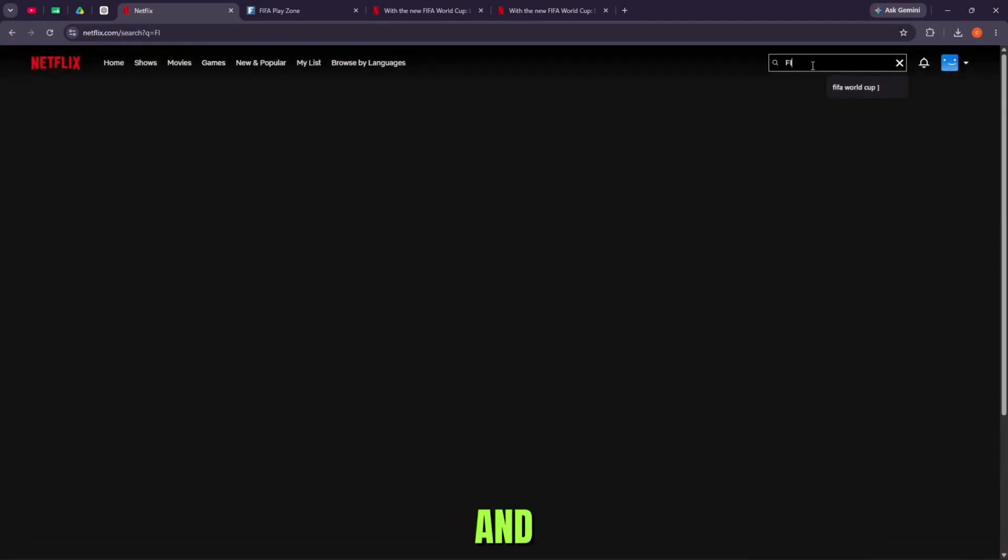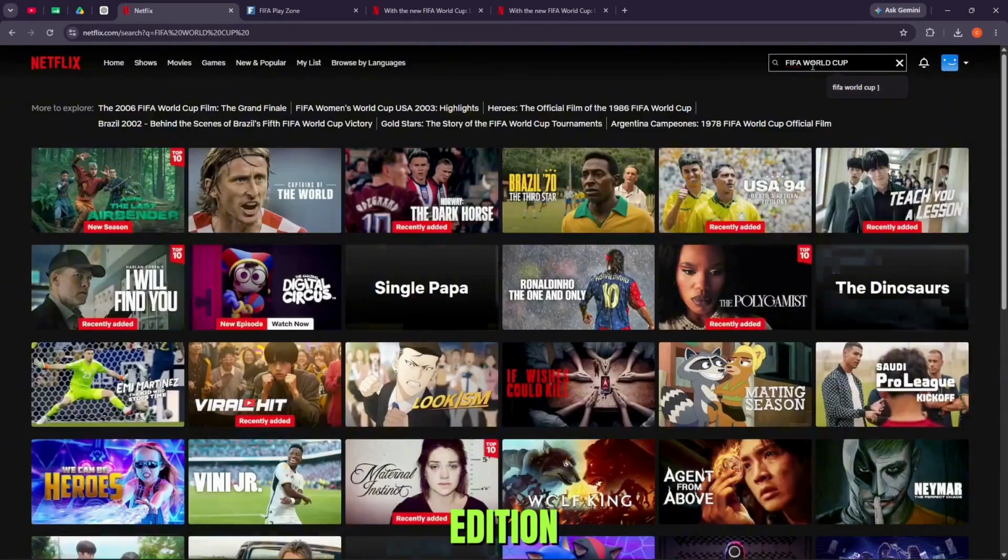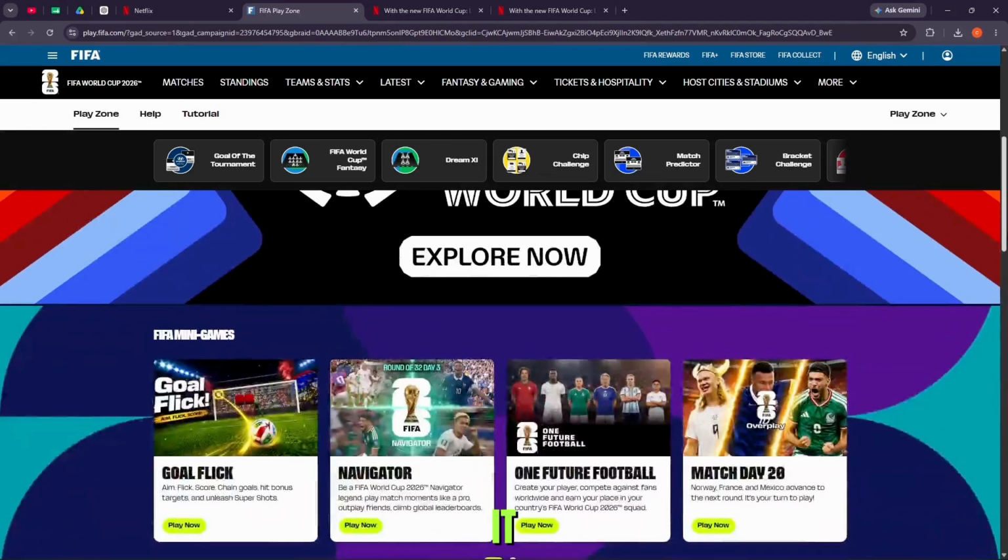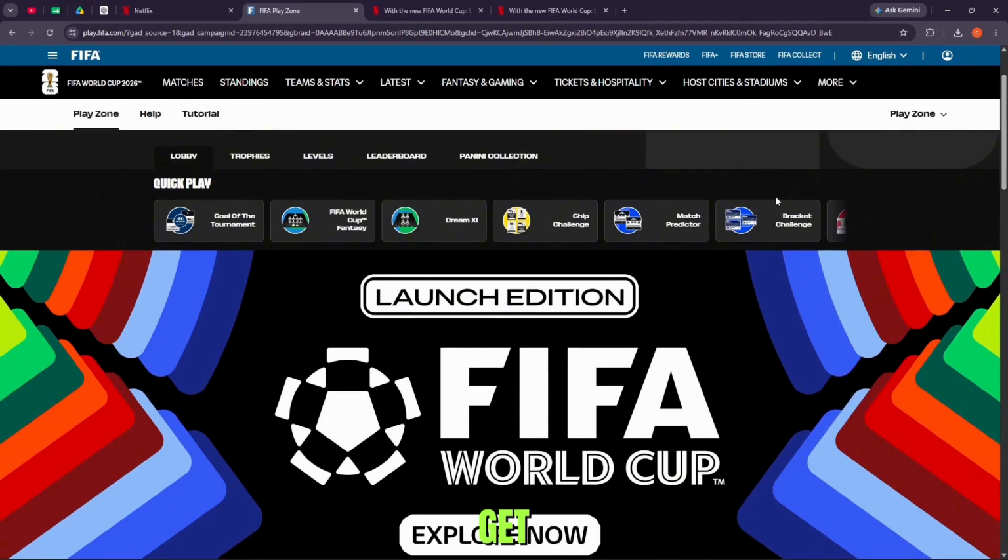Now launch your Netflix app and sign into your account. Head over to the Games tab and search for FIFA World Cup Launch Edition. Once you find the game, tap on it to open its details page. Then select Get Game or Install.